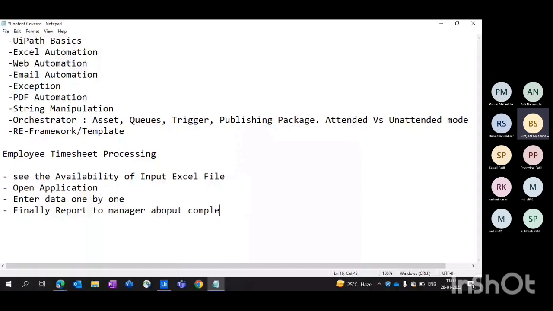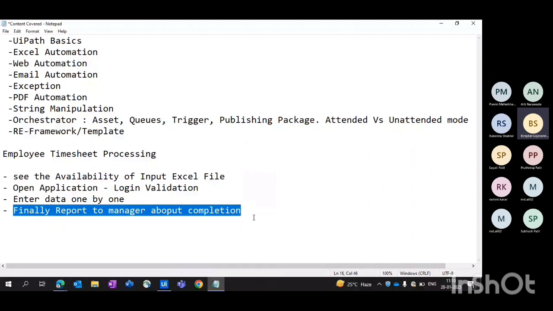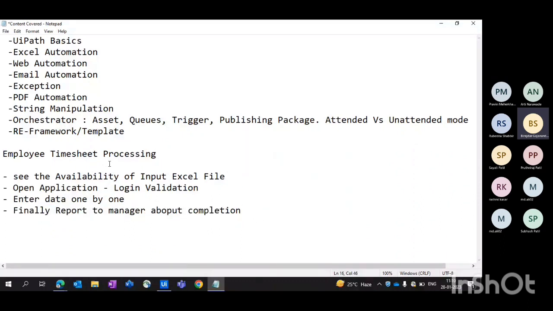Are these the steps, guys? See the availability or take the input from Excel, or take the data from maybe the reporting manager, then open the application. Open application itself has multiple stages, login, right? Validation has to be done. Enter data one by one. And finally, report to the manager about completion. How will you report? Verbally or through email. The same thing you have to do through the bot.